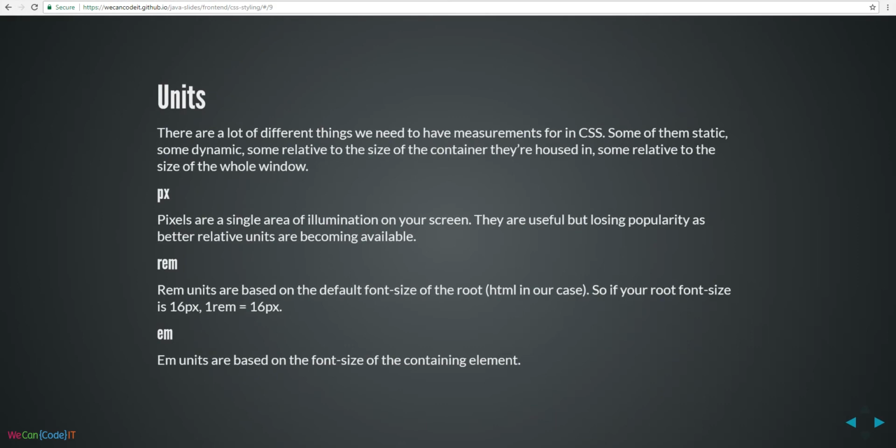So one of the next most important things that we're going to talk about inside of CSS are units. So there are a lot of different things that we need to have measurements for inside of CSS. Some of them are static, some dynamic. Most of the time you want to err on the side of using dynamic values. So let's dive into exactly what I mean when I say that.